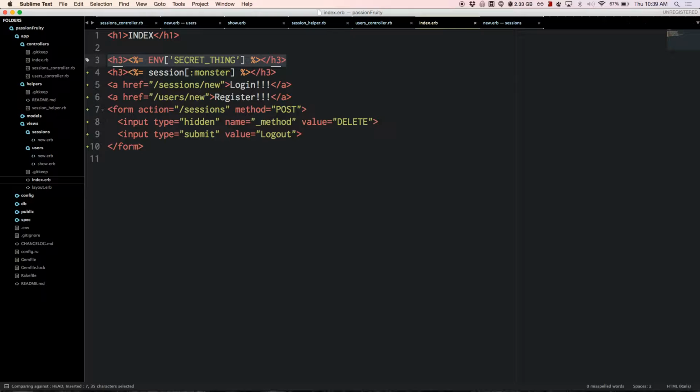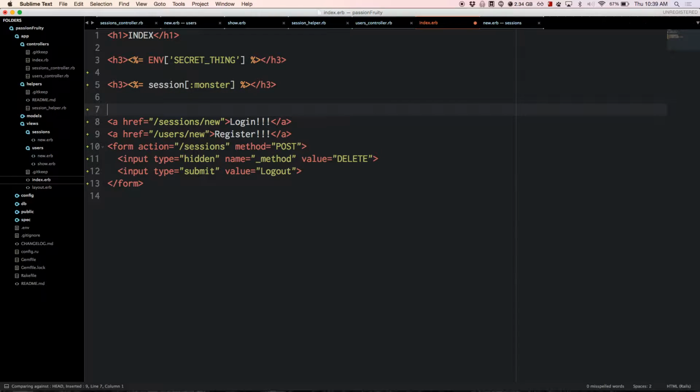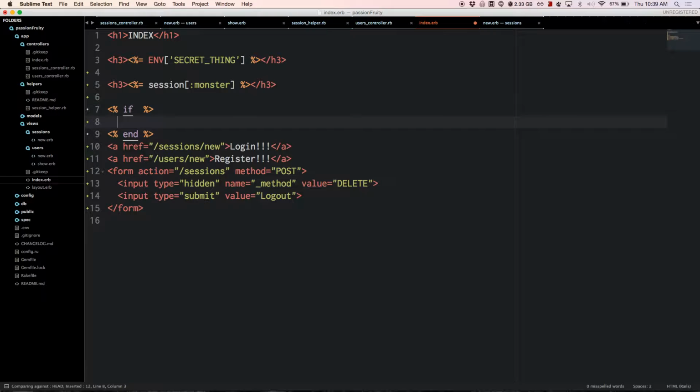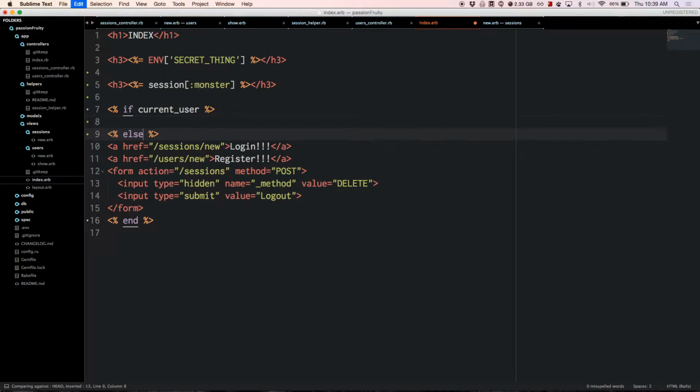Well, we no longer need the secret thing, right? We no longer need that, right? But these things probably belong in a header. So you might have an if current user, do some stuff, else do some other stuff.